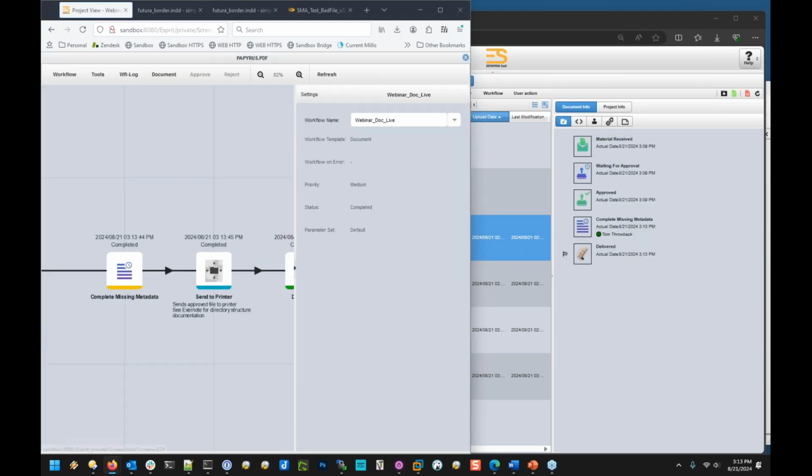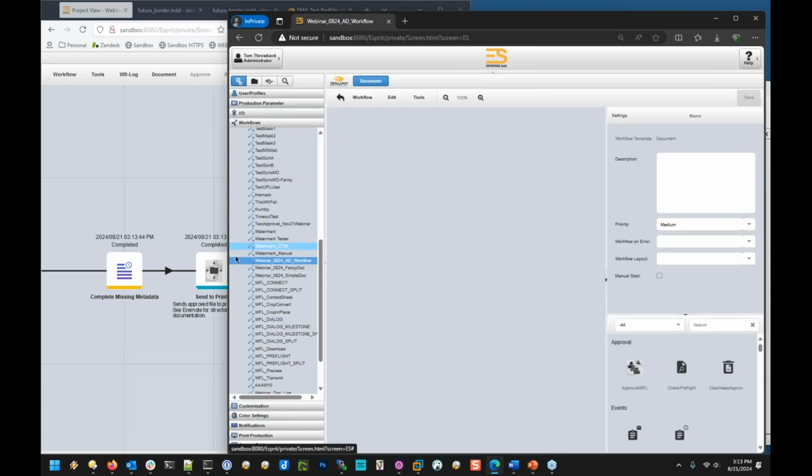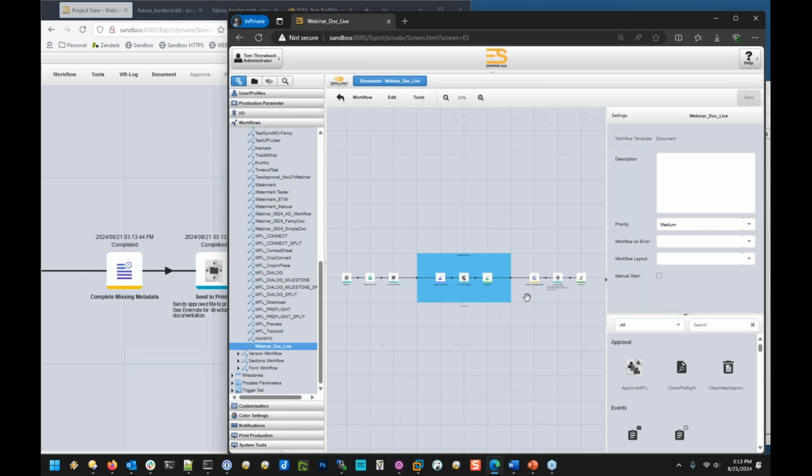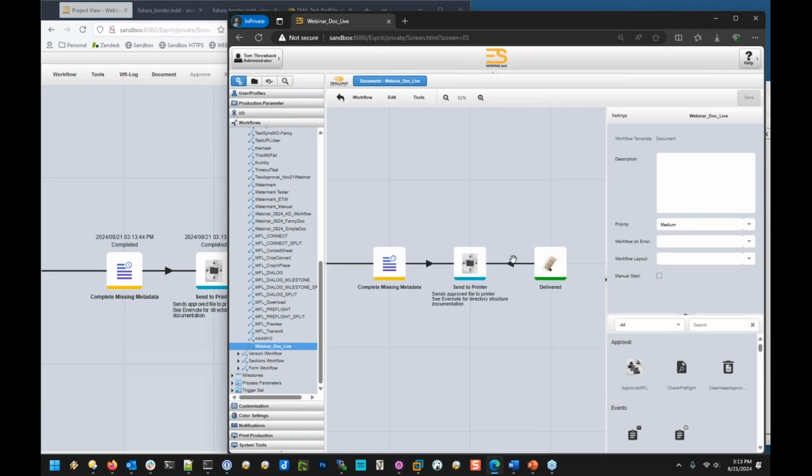But the nice thing about that is you can make a change for one particular file. If I look at the actual workflow in here, then you can see that that's still got some of the bad code in it. So you can test a change without deploying it to everything on the system, which is very handy.